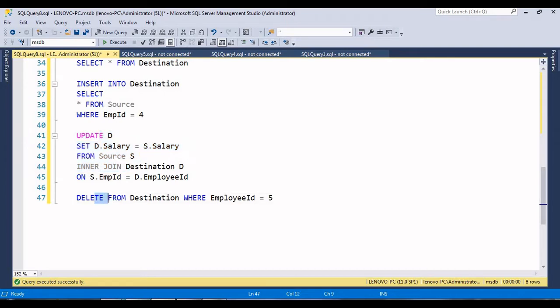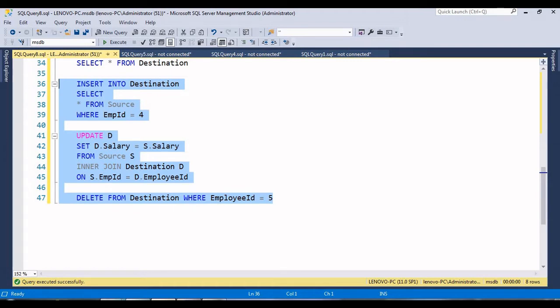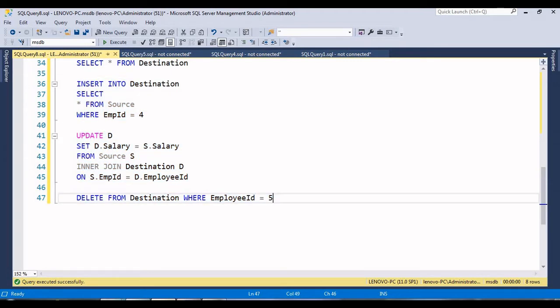For deleting the record, I need to mention that this record is not available in the source but available in the target. That is the reason I am specifying it. Again, this is also a drawback. For syncing the data between source and destination table I need to write 3 separate statements: insert, update and delete. So there is another way also, I'll try to do that.